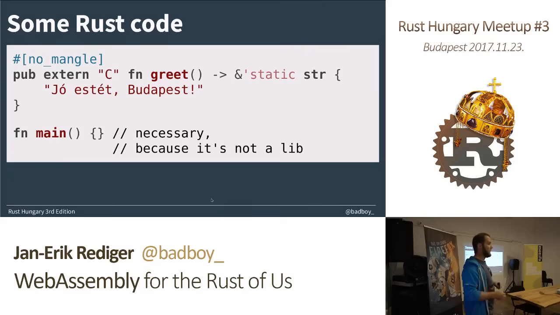First, we need an attribute called no_mangle. By default, the Rust compiler will use a mangle algorithm to not duplicate any symbols in the compiled file. But obviously, we want to call this function greet, and we need to have the name greet in the final executable. So we don't want to mangle it. We also want to give it a certain ABI, and we're using the same ABI as C does by using extern "C". This basically just defines how we pass arguments back and forth between functions. And we're returning a static string here, which will be important later.